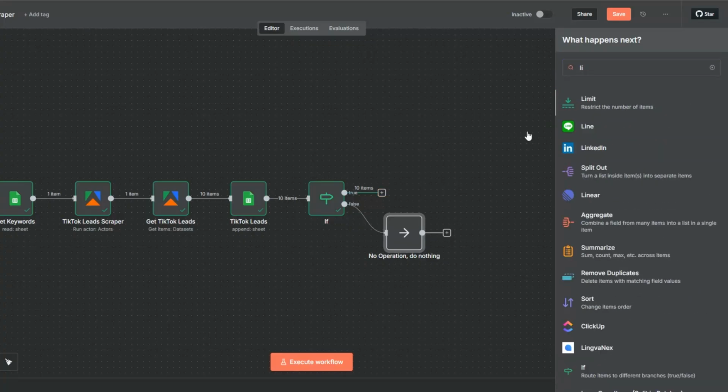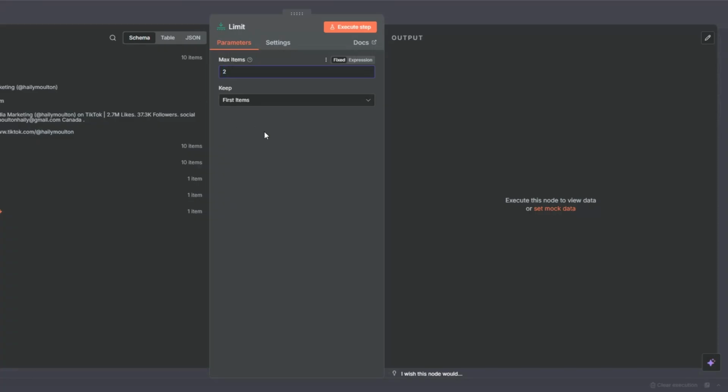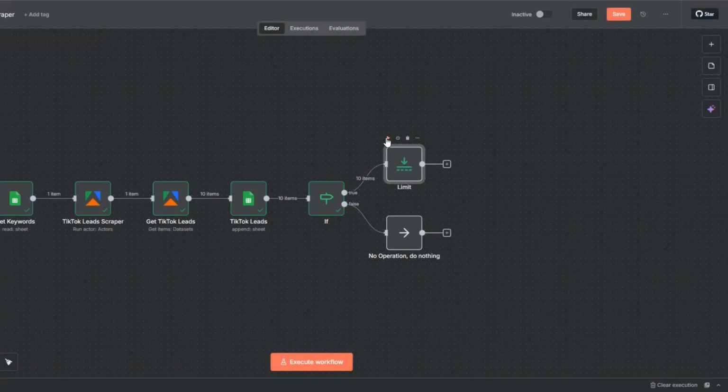So I'll search for the limit node and click on it. And here I'm going to limit the leads to only 2. And then I'll execute it right here. You can see here we got our 2 leads. You can proceed and generate personalized cold outreach emails for these 2 leads and send them the outreach emails.